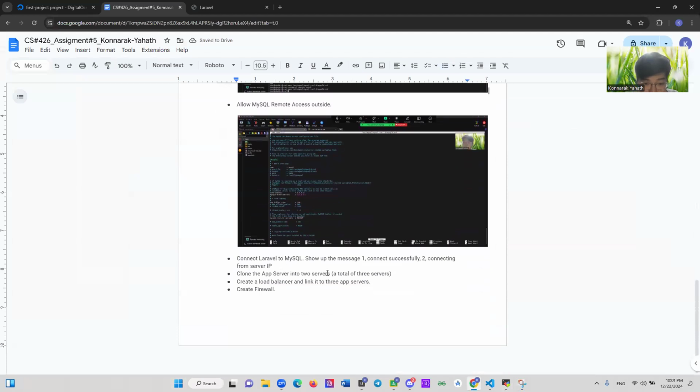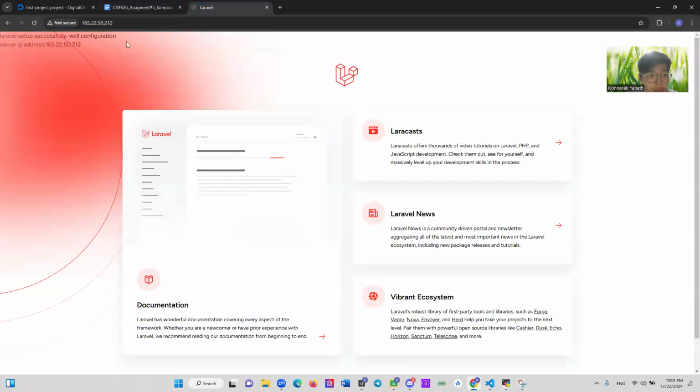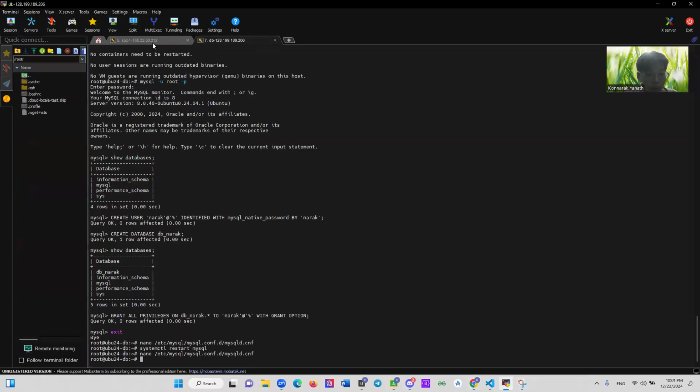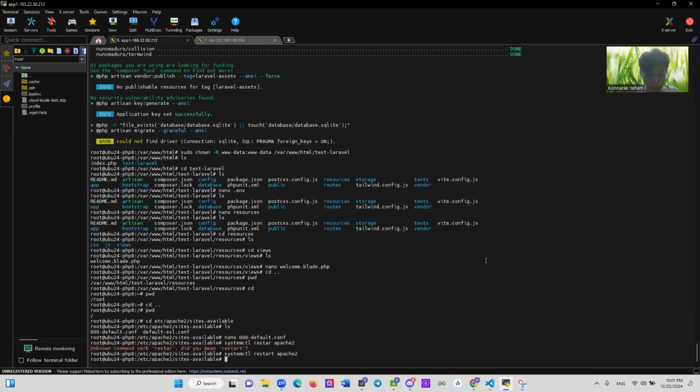The next thing is to connect the Laravel to my MySQL. To know that the Laravel is connected to my MySQL, let's go to our Laravel. So here is our Laravel. It works normally, and here is the remote access. To know the Laravel can connect to MySQL, we test it with the Laravel command php artisan migrate. If the migration is successful, it means that our Laravel can connect to the database. But to do this, we have to configure the env file first.